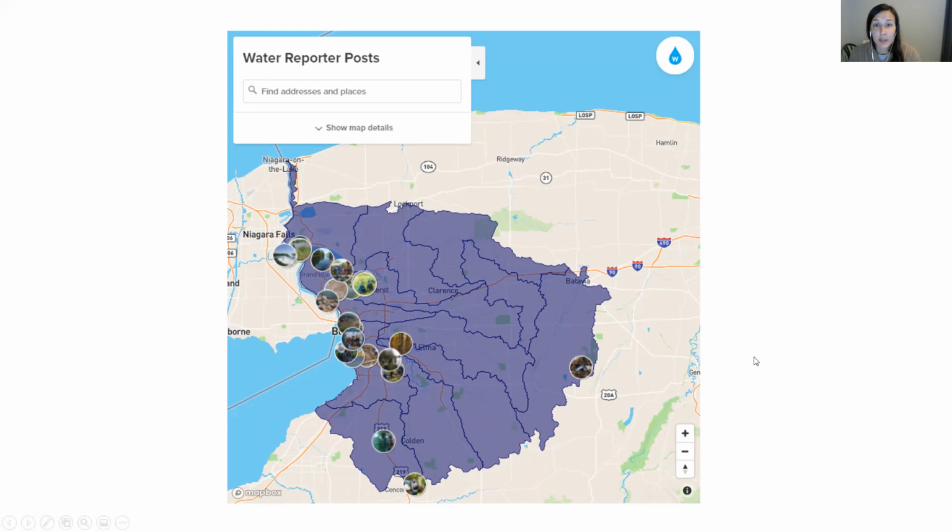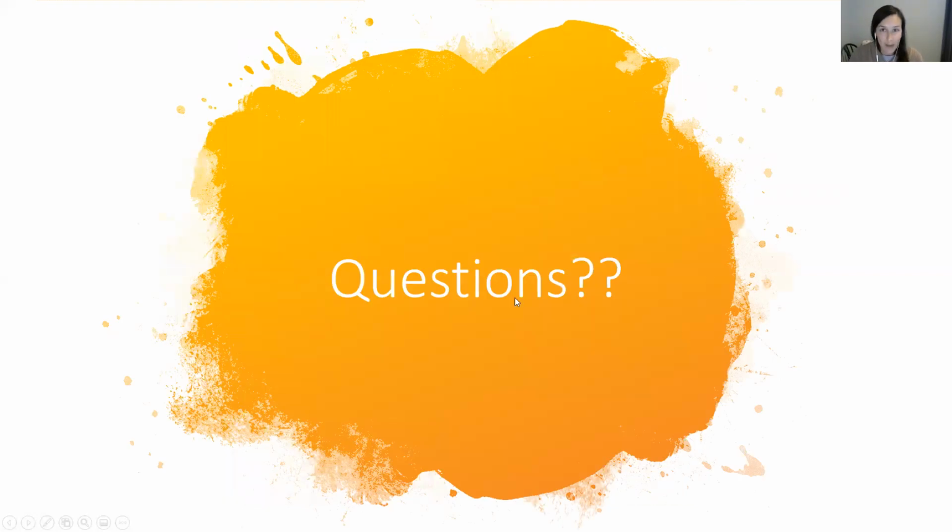Okay. So it's a pretty easy to use app, but it allows for a lot of great information to be shared. Time for questions now. I also am going to share in the chat, in case you're able to open those, the link to where you would find the Water Reporter map and the list of all of those possible options for making observations.